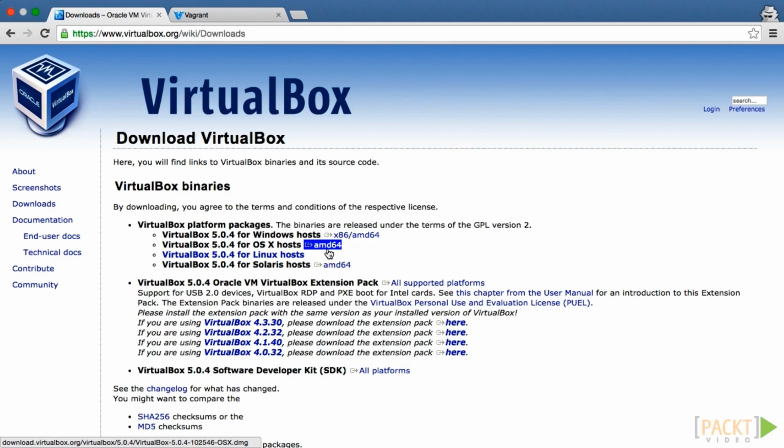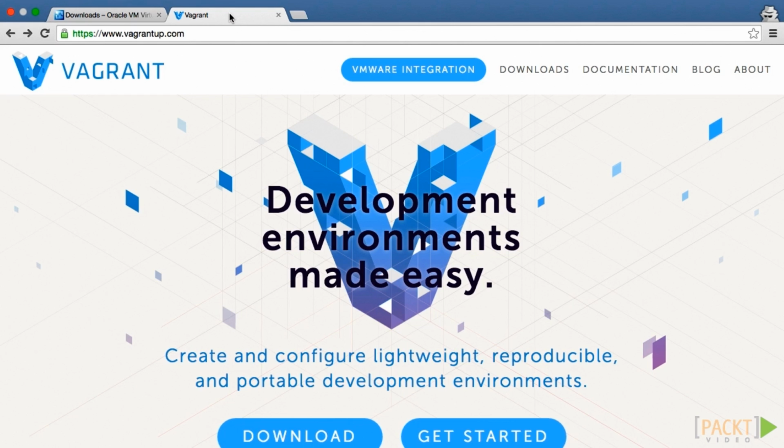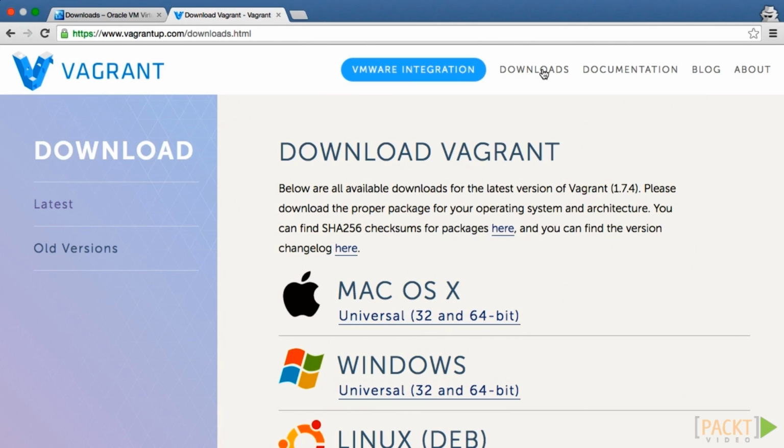Next, we're going to download Vagrant, which makes it possible to configure our guest machine using text files. Go ahead and visit www.vagrantup.com. Click the Downloads link, and once again download your system-specific installer and run it once your download is complete.